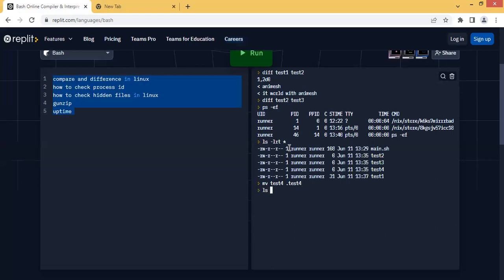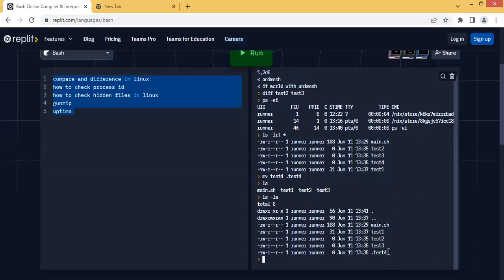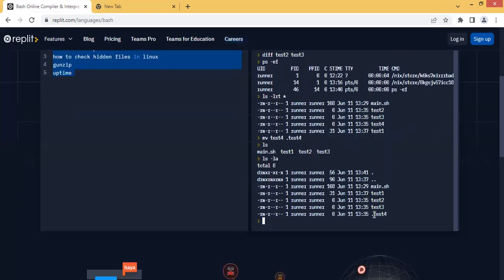Just put ls. Here you will not observe the test4 file, because I have hidden that particular file. If you want to check all the files, including which files are visible and which are hidden, what kind of command do you use? You will use ls -la. Now let's press enter. It shows the test4 file as well, because test4 is a hidden file. That's why it shows .test4, the period test4.